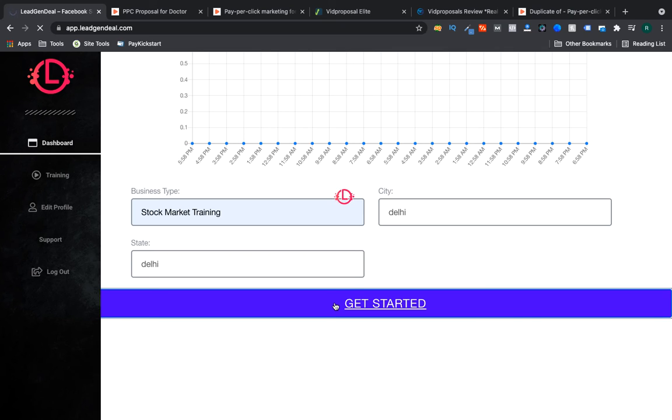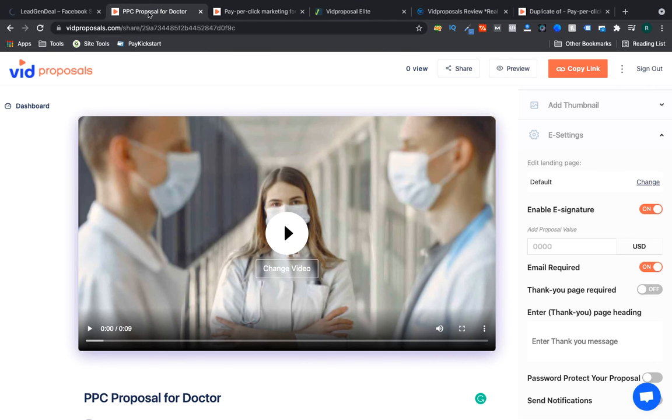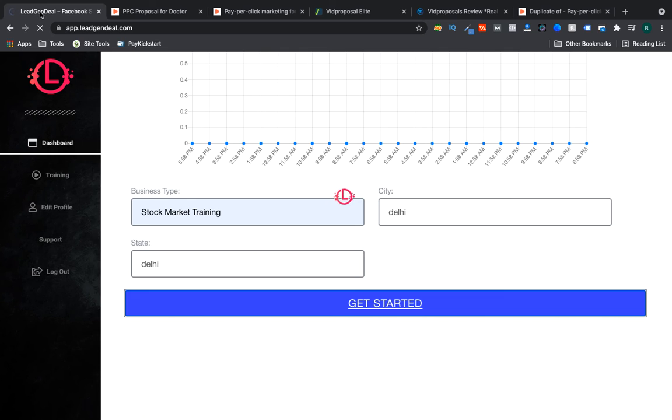That is what I liked about Lead Gen Deal. It is a good deal for you if you are into the agency business, or if you have clients, if you sign clients. The video proposal can be a game changer. Also, you can sell the service of creating proposals on Fiverr and Upwork. There are many people who will like to take this kind of service because they can sign up clients fast.